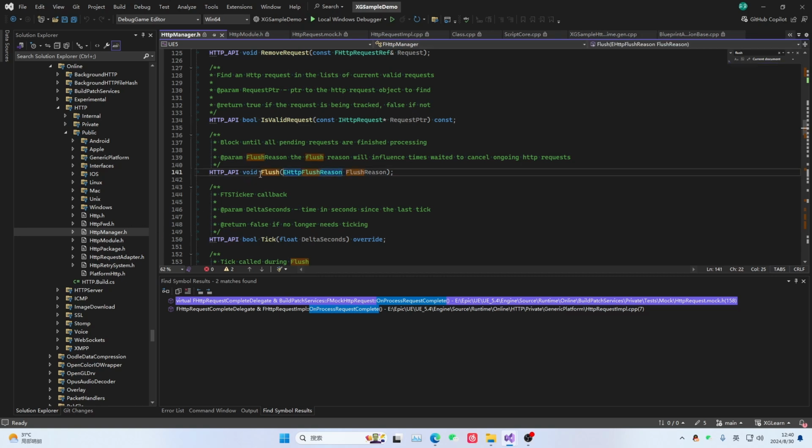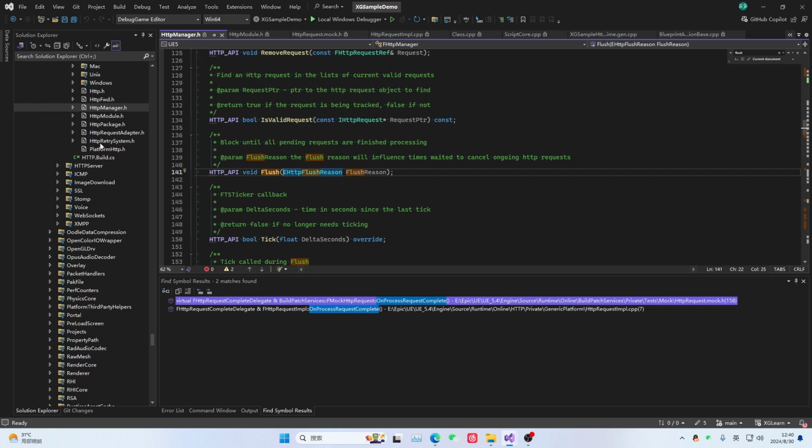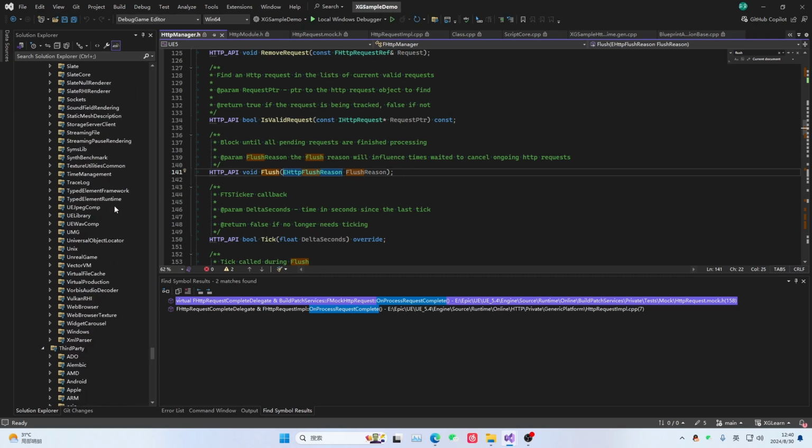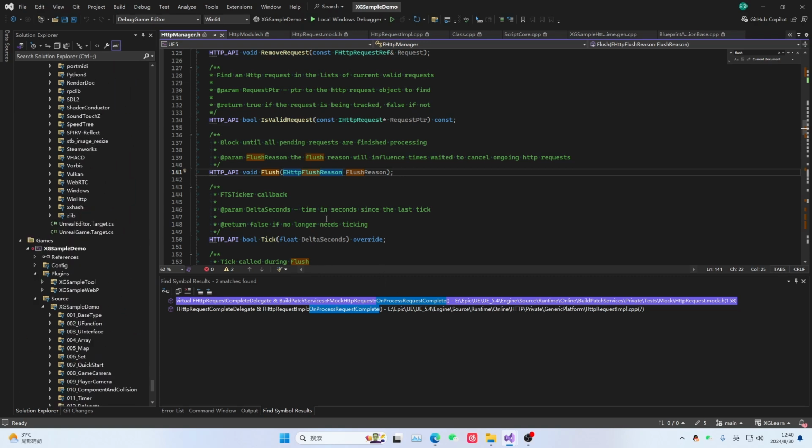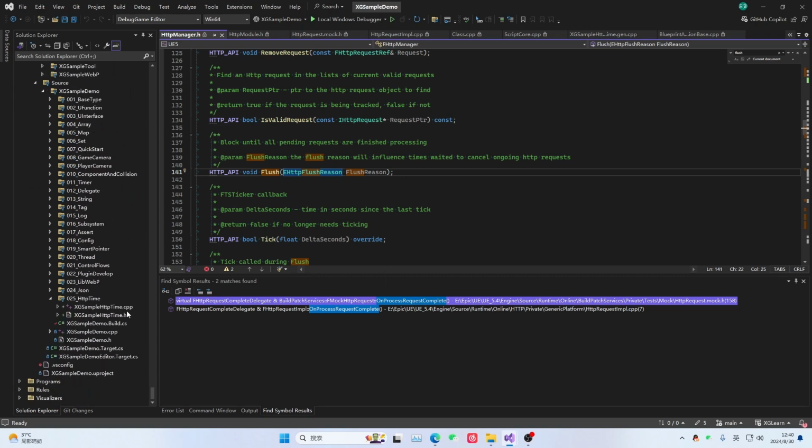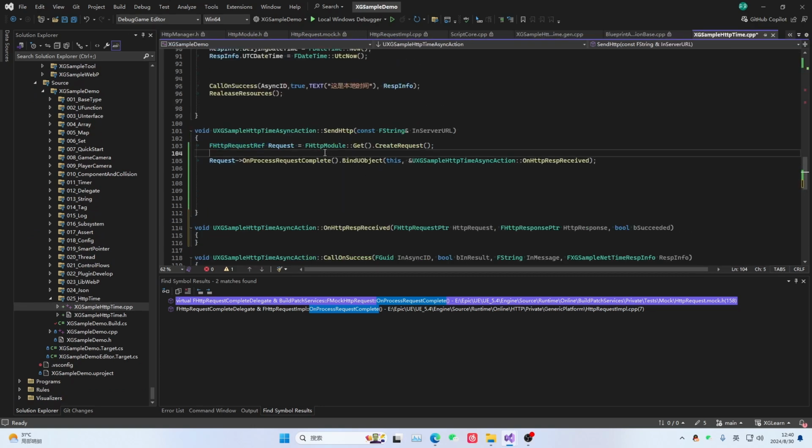We need to pay attention to this method. Of course, you need to get the HTTP manager. So this module manager, they all refer to different things. And our HTTP, if you call this method, it will actually become a synchronous interface. For example, after it finishes executing, it will call here. And the timing of this call is during execution. It could be 1 frame or 10 frames later.